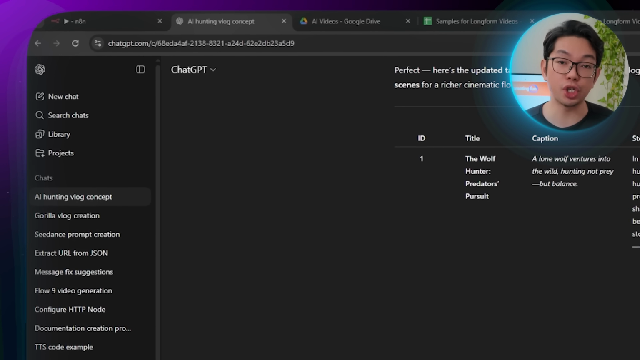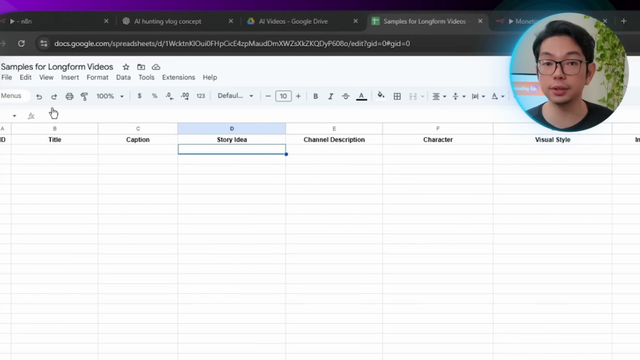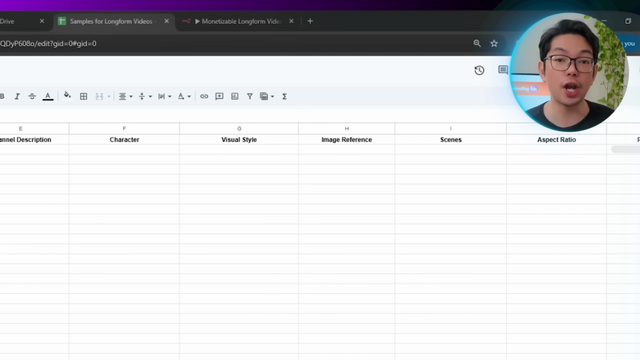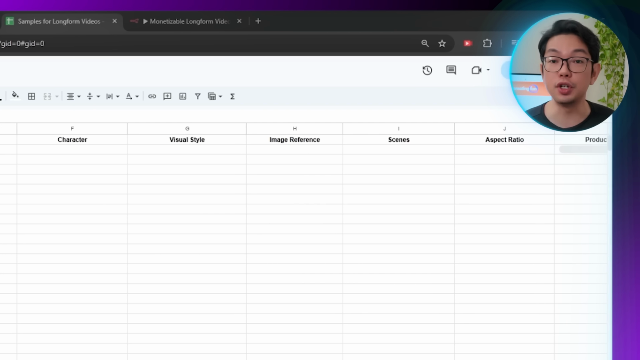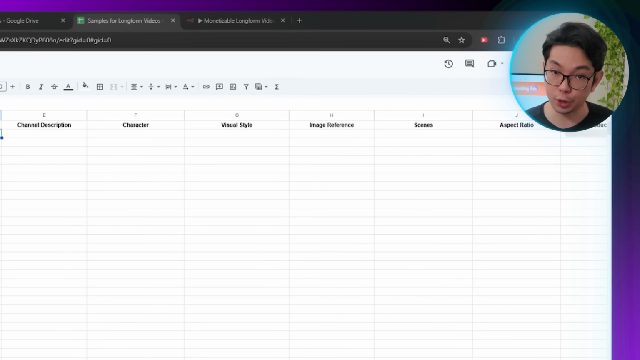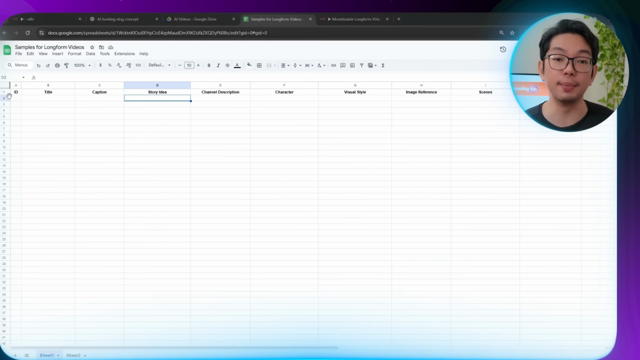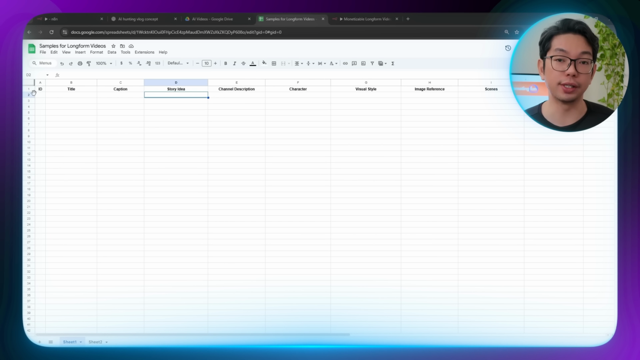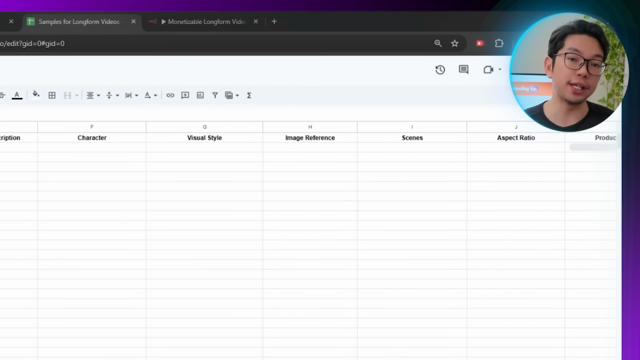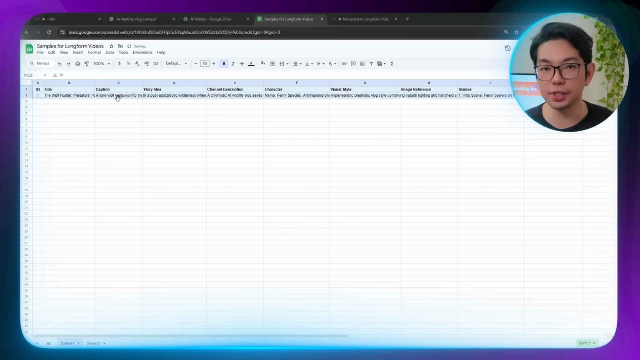Let's make sure that our sheet includes these columns: title, caption, story idea, channel description, character, visual style, colors, special request, voice ID, image reference, background music, scenes, aspect ratio, production status, and final output. For this demo, I'm setting scenes to 5 just to keep things simple.